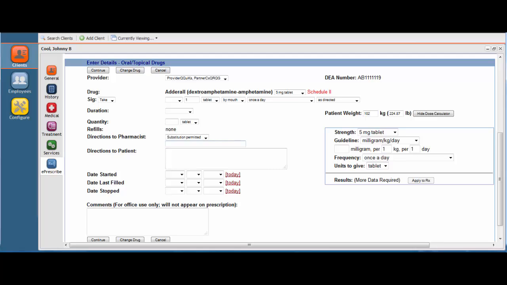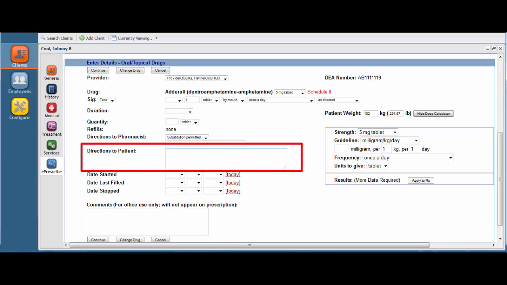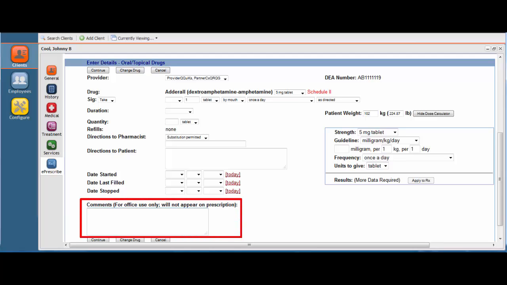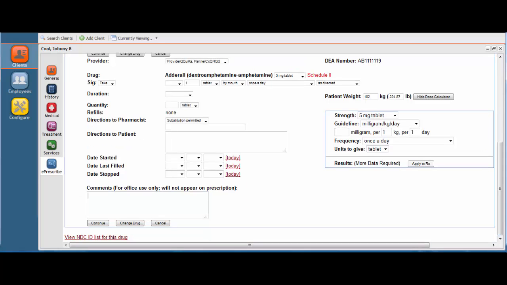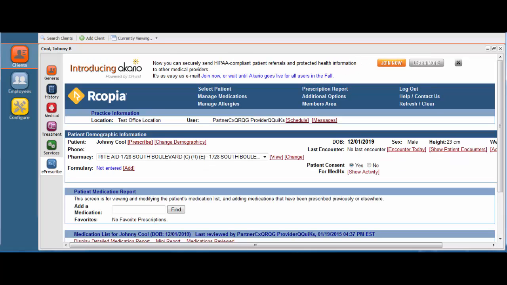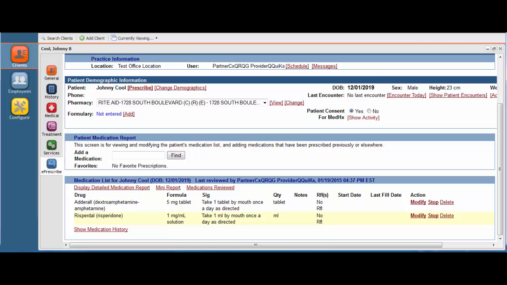Any directions typed in the Directions to Pharmacist field will relay any special instructions to the pharmacist, such as compounding of custom medications. Any notes written in the Directions to Patient field will print on the sticker that is placed on the bottle. The comments section appears on the medication report within the software but doesn't go to the consumer or pharmacy. These are only internal notes for reference purposes. Continue adding all meds accordingly. When you are ready to send the script to the pharmacy, click on the Prescribe link.